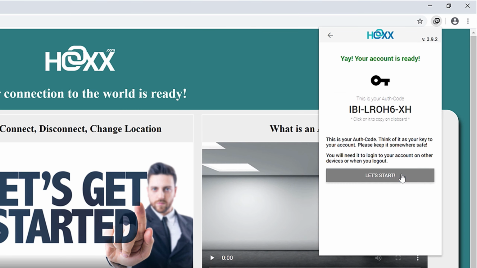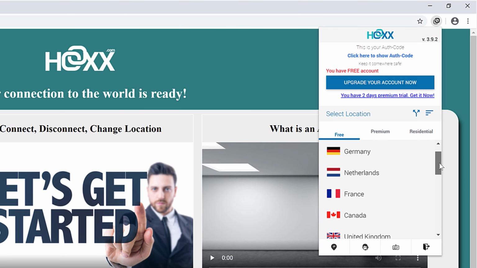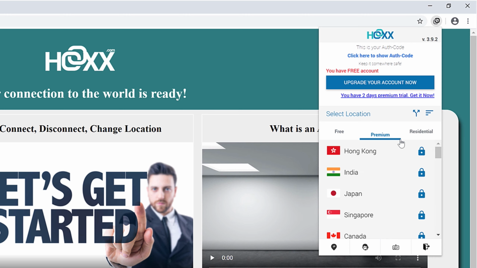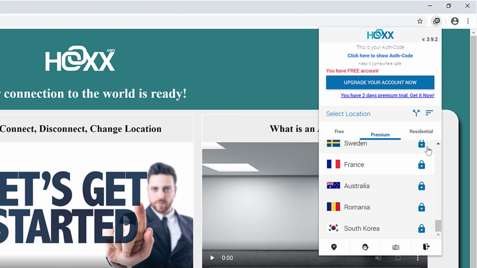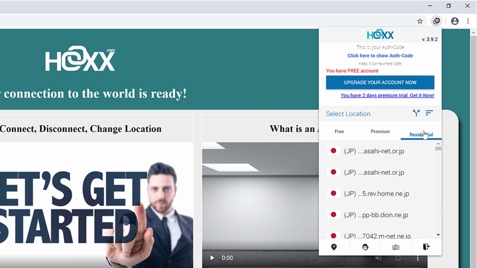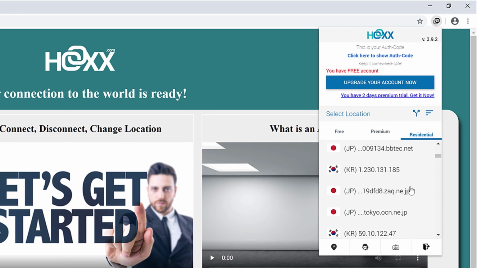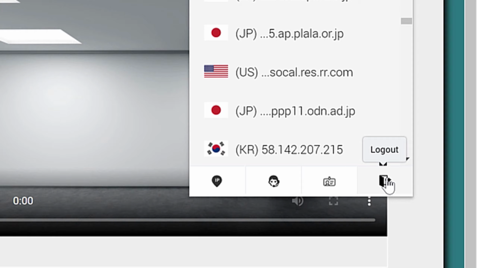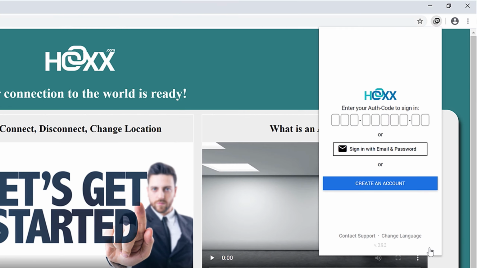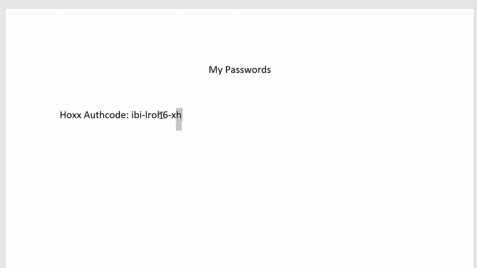Now let's start. You have several locations to choose from if you have a free account. And with Premium, you can unlock more features and have access to many more locations. And with the Residential tab, you can use IP addresses that are hosted on genuine home computers, as opposed to general servers. And if you ever want to sign out of Hoxx, just come here and use your saved auth code to log back in.